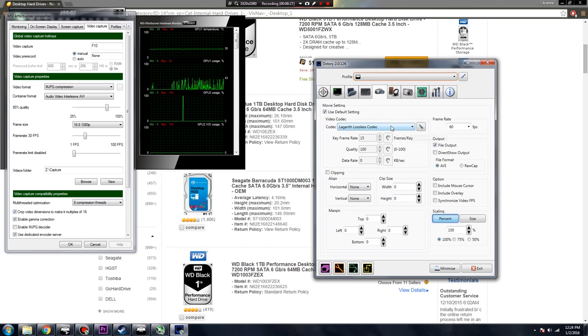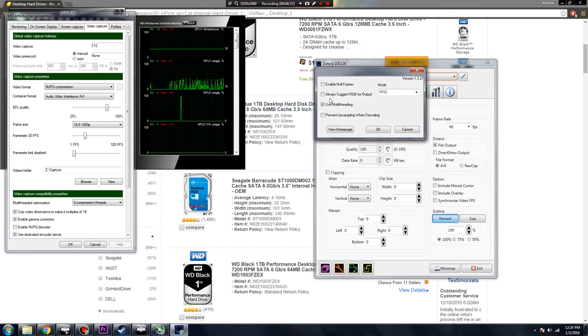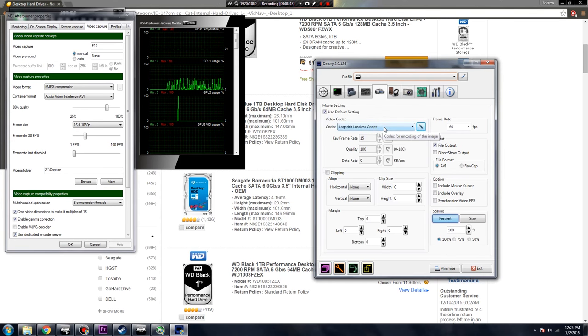Has great compression, great quality, and small file sizes. So in here, I usually do multi-threading because my processor has lots of different threads, has 8. And then also I set the mode to YV12. You don't really need anything that's more high quality than that. Again, YouTube will butcher the hell out of your video.